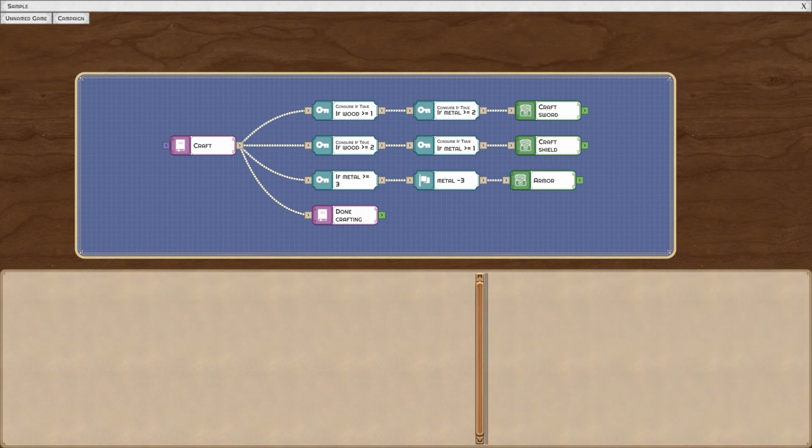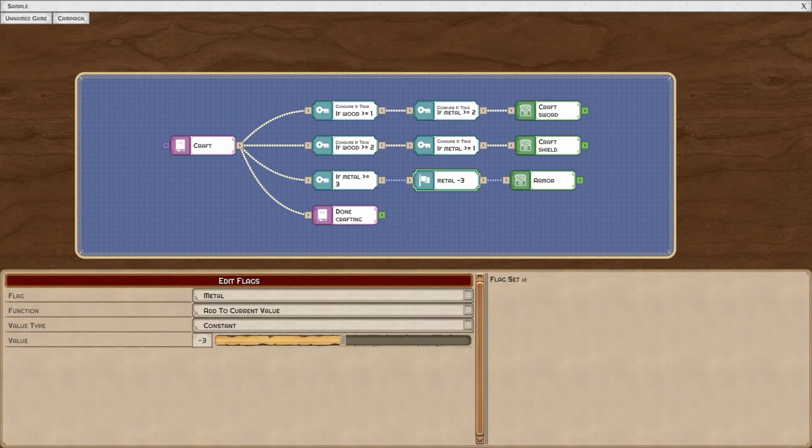Once you master flag checks and random nodes, you're well on your way to programming your own games. Be sure to check out the video on flags or the random node if you haven't already done so.